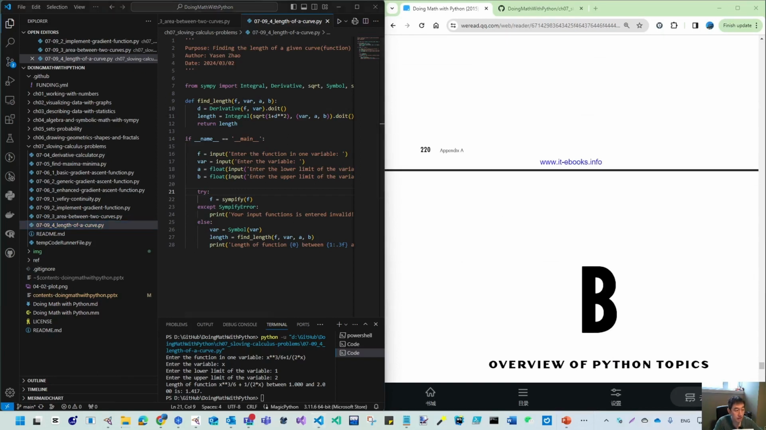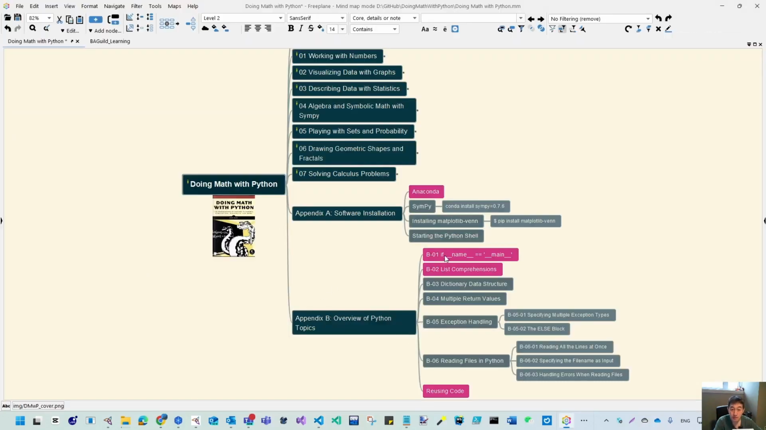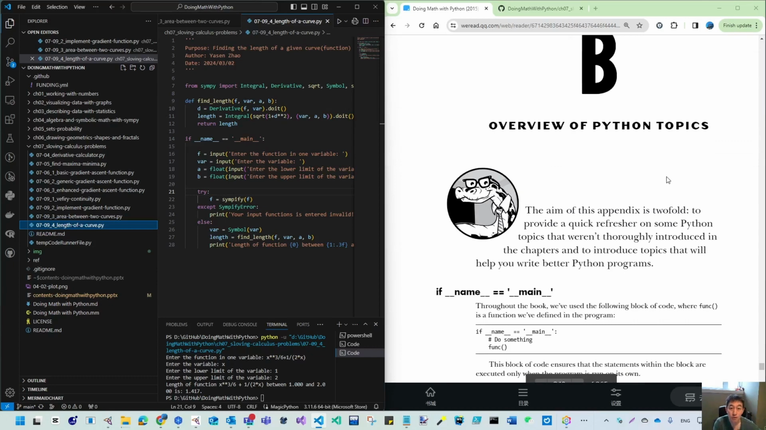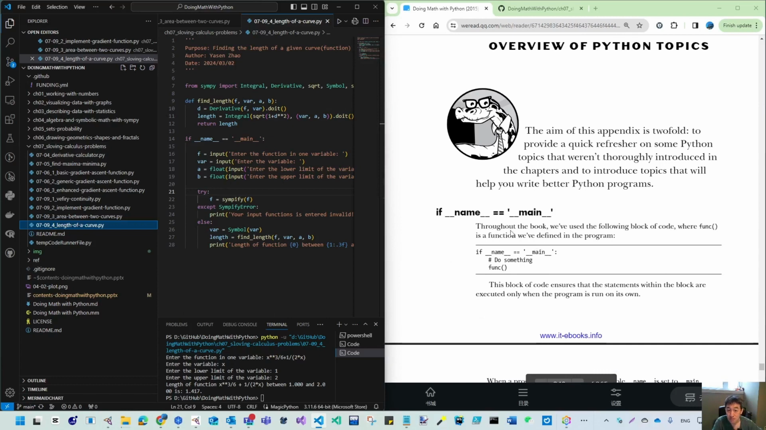The second part I want to highlight is Appendix B. This B01 is an interesting part. I want to give some explanation after we have tried the whole programs, because you may have seen throughout the book that we used this statement in almost all the programs. Why do we put a double underscore before and after name, and before and after main, with single quotes, and check that in every piece of code? It's an interesting but important tactic in Python programming. This block of code ensures that the statements within the block are executed only when the program is running on its own.